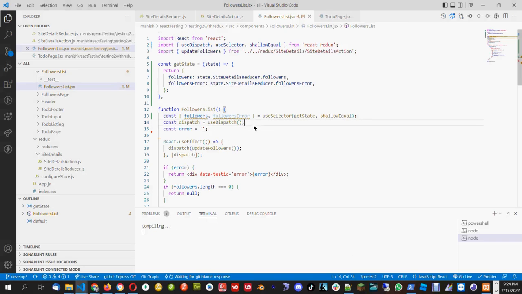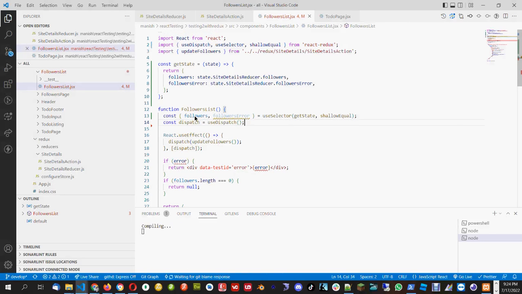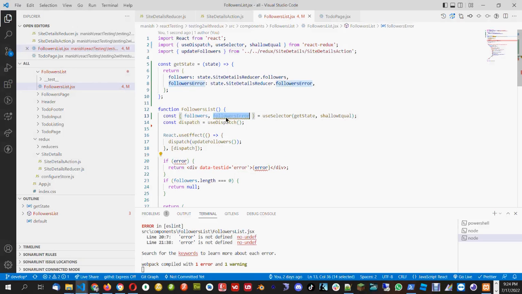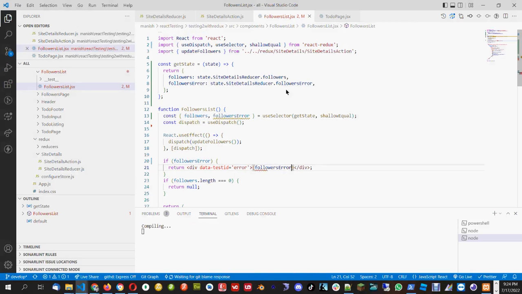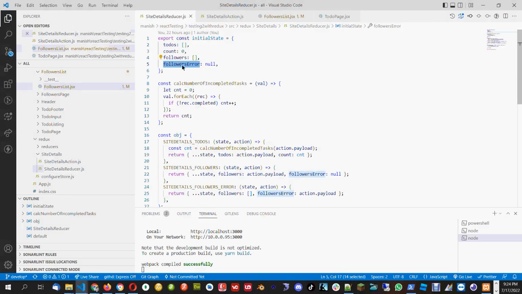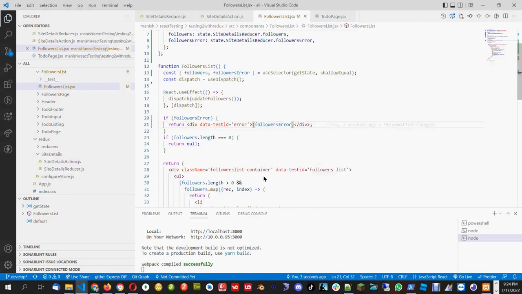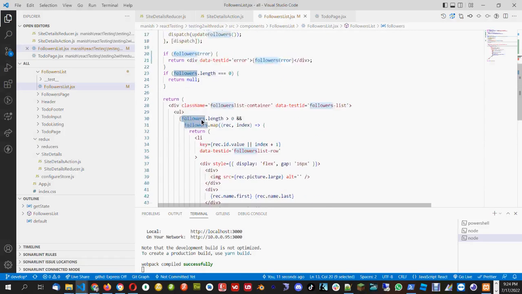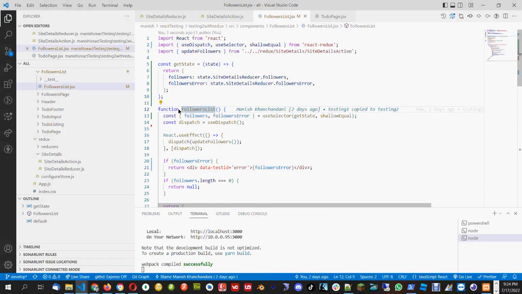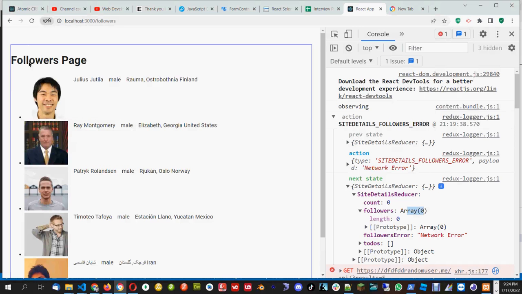I'll delete this followers errors, and also I'll delete the error part. And wherever error is there, I will use the followers error. Let me check the spelling. It's followers error here. If error is there, I put the followers error. And wherever the followers is there, it's already coming as followers. So I tied these followers from the Redux because of these three lines, getState, these two lines, and dispatching here. These are the changes I have done.